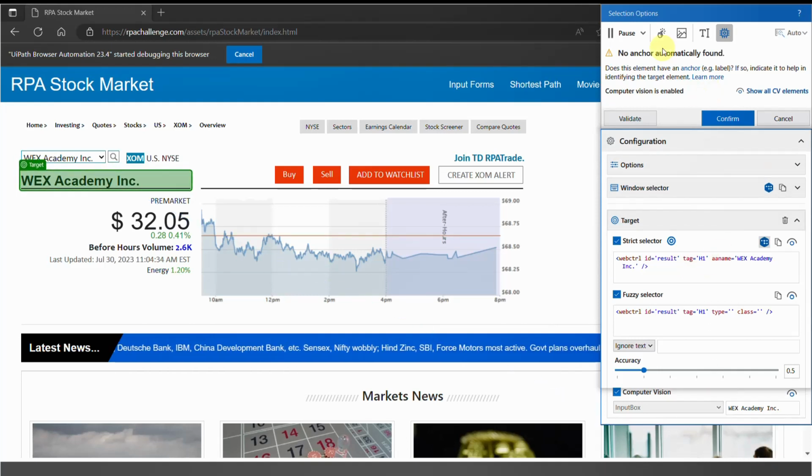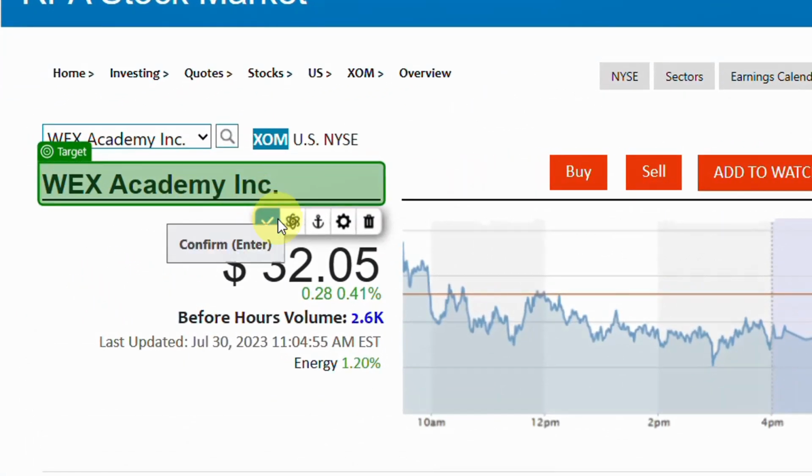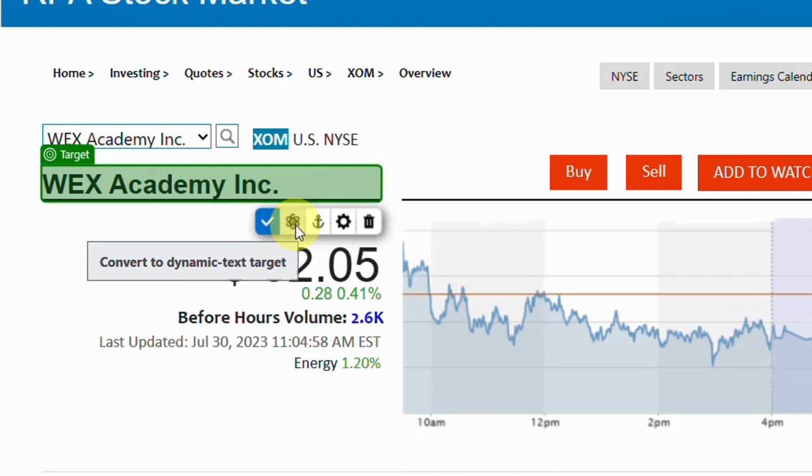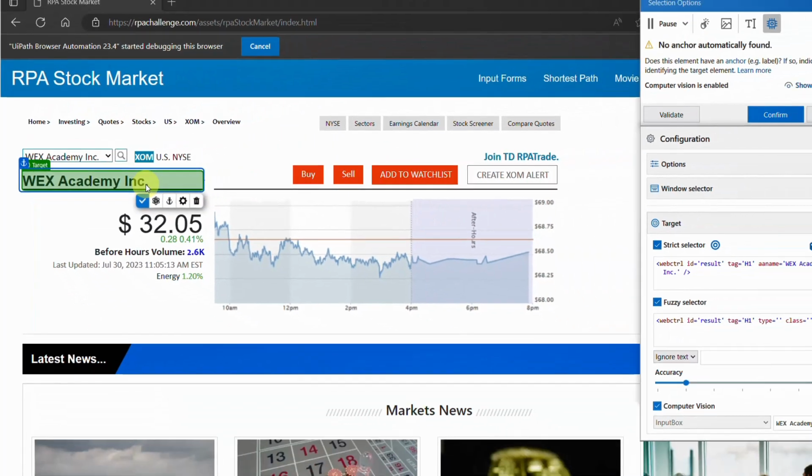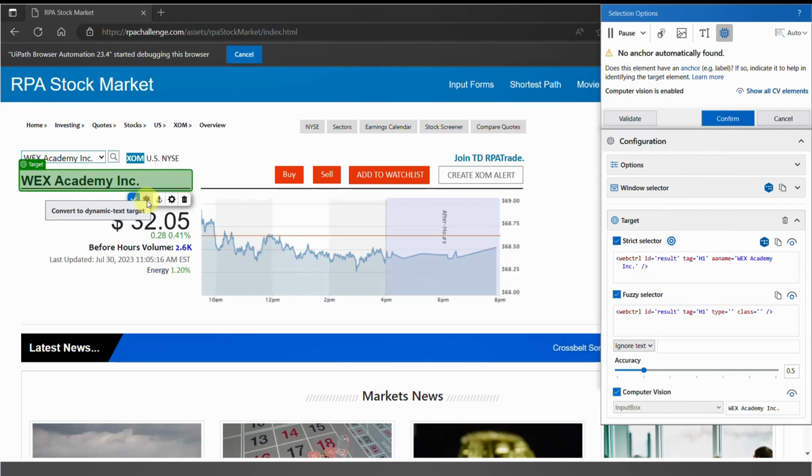Not only this, I have many things which are available here. But we wanted to focus mostly on the dynamic text. If you see here the selector, it's almost the same which we have got here. But now I, as a developer, know that this is going to be dynamic. So in the target, you have this option which is called convert to dynamic text target. Any target whichever you feel is dynamic, convert to dynamic text target. Just select this option from the selection window here like this.